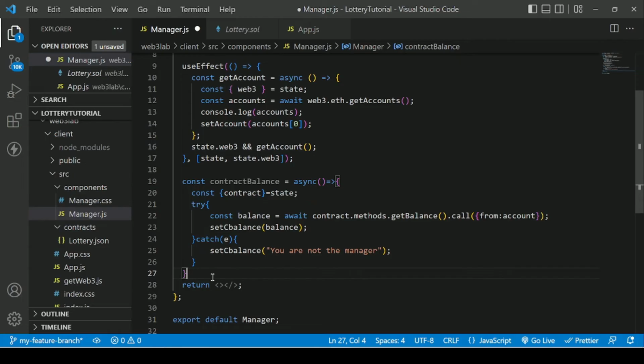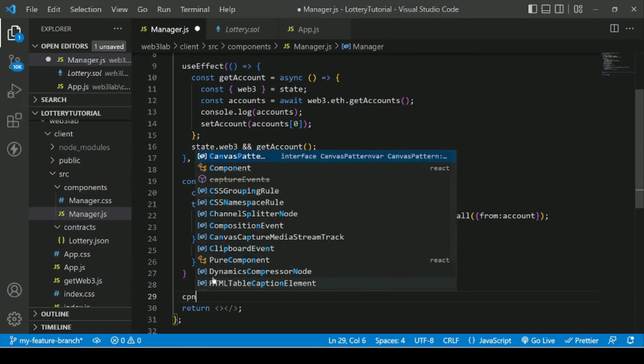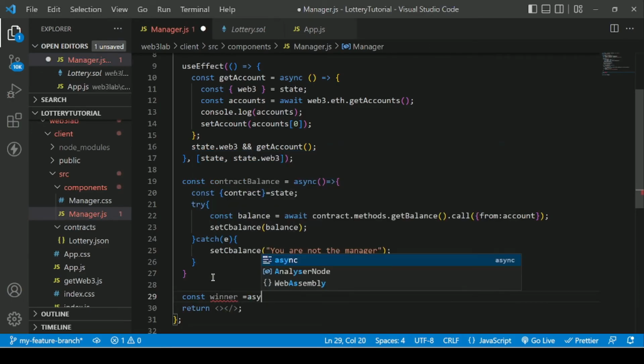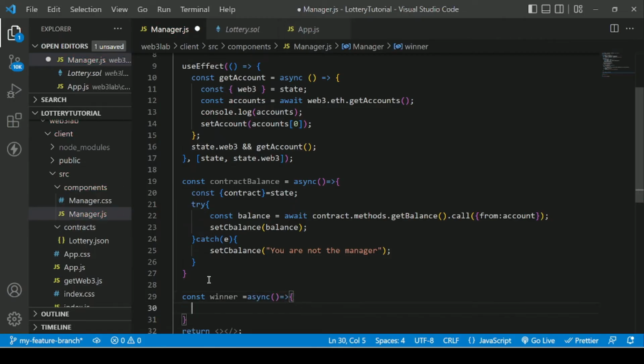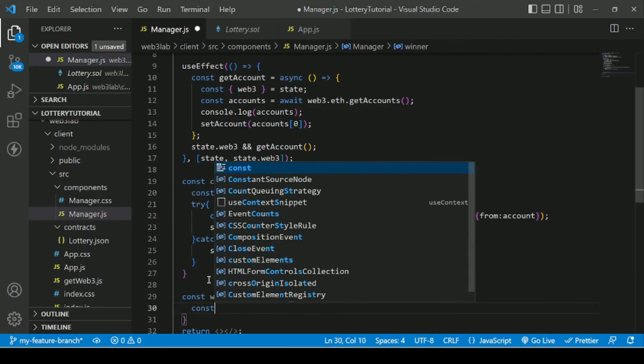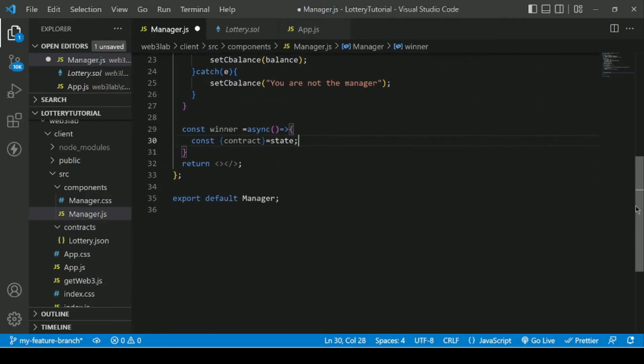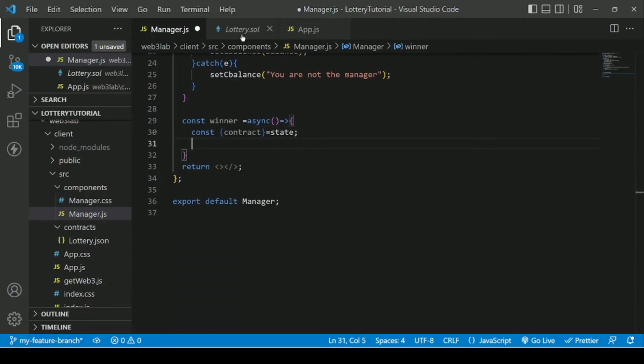And then we will have another function, and that function will be the winner function. So winner, and again it will be async, and in this again we will require the contract instance. Okay, and again we will use state, because that state consists of our contract instance. Let us go back to our lottery.sol.